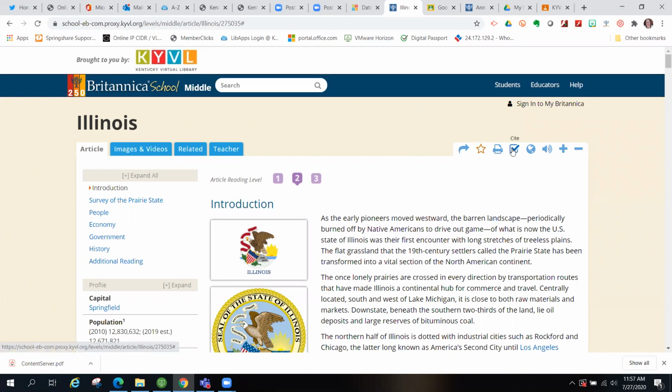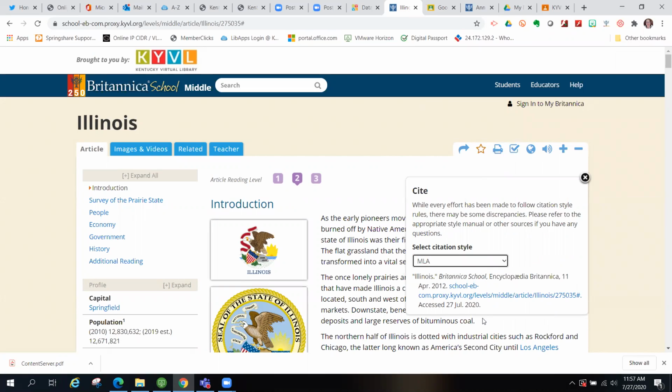I can print this. Here is the citation. So here's the citation for MLA, and this has a direct link to the article, so I can copy and paste this into an email or a document.